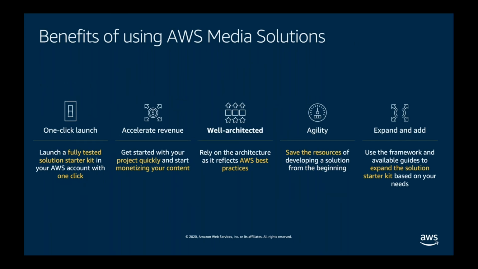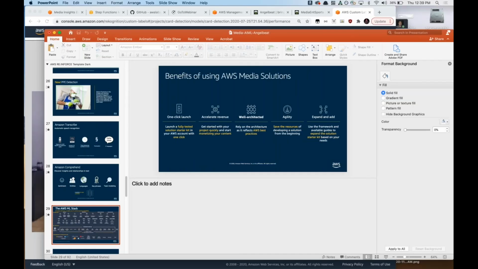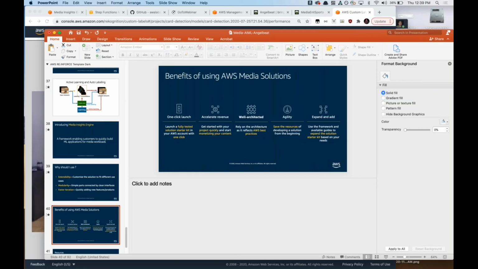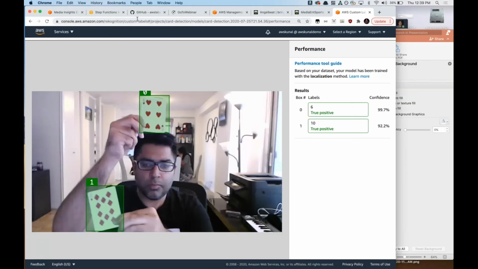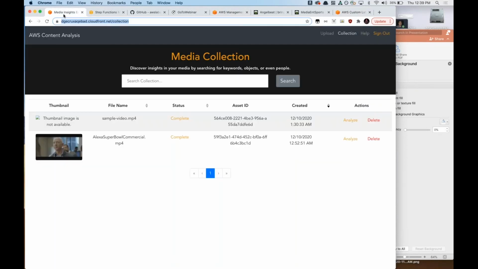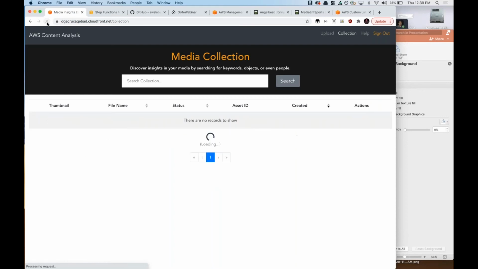So what I'm going to do now is switch out of this presentation, and then we'll talk a little bit about the Media Insights Engine. So let's look at that. Let me go to the Media Insights Engine here. I believe it's this first tab over here. So this is the Media Insights Engine.